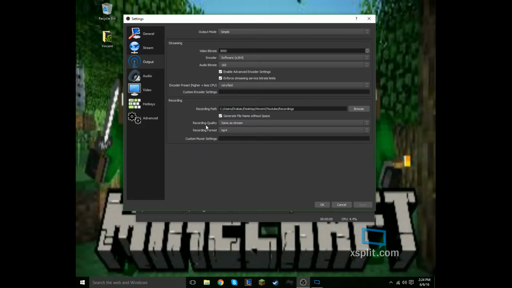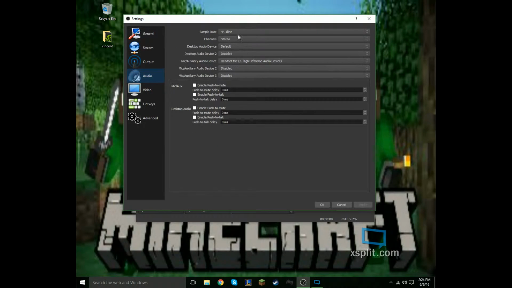Next, leave the recording quality as same as stream, and change the recording format to MP4 instead of FLV, which is the default. Now go to audio, leave sample rate alone, and change channels to stereo if it's on mono. If it's on stereo, leave it alone. Change desktop audio to default, and go to mic auxiliary audio device and change that to whatever your mic's name is. You should be able to find that in your Windows settings.